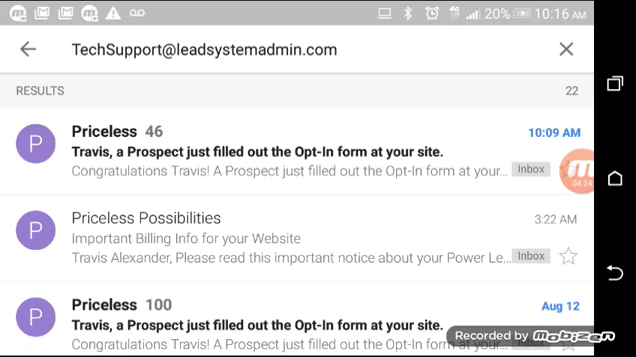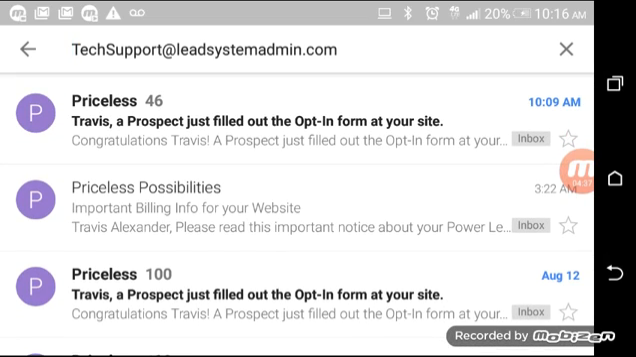Okay, I'm logged into my Gmail account. As you can see, I searched for the support team with Power Lead Systems from leadsystemadmin.com. But check it out. Look at the leads that came in at 46 here. And as you know, Gmail keeps collecting leads and moves to the next page once you reach 100 leads.